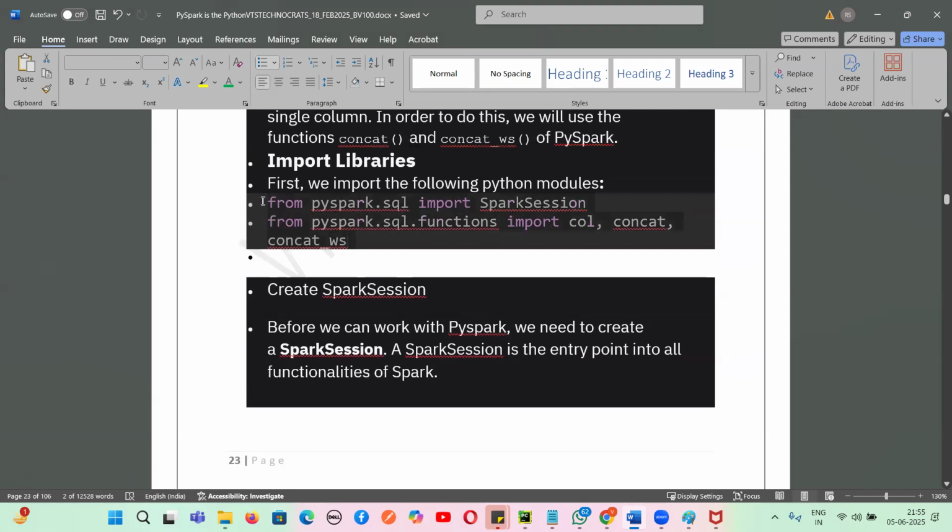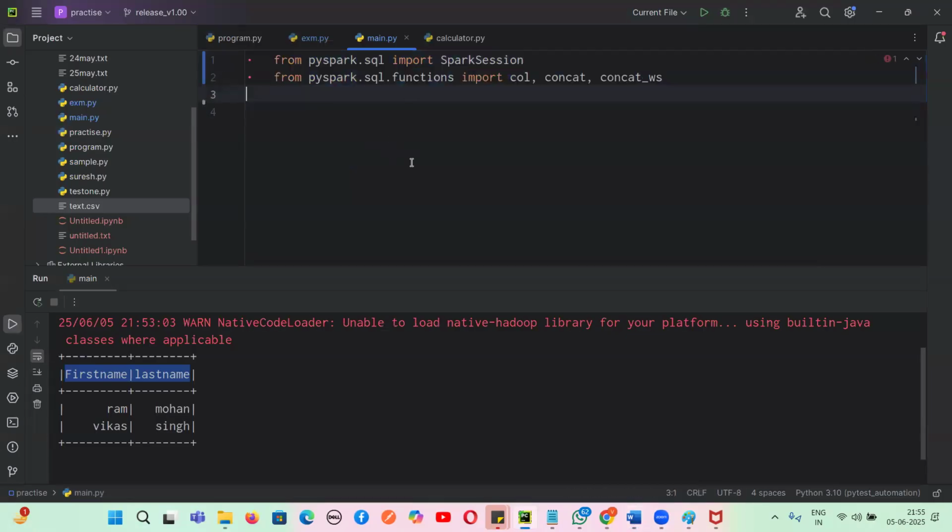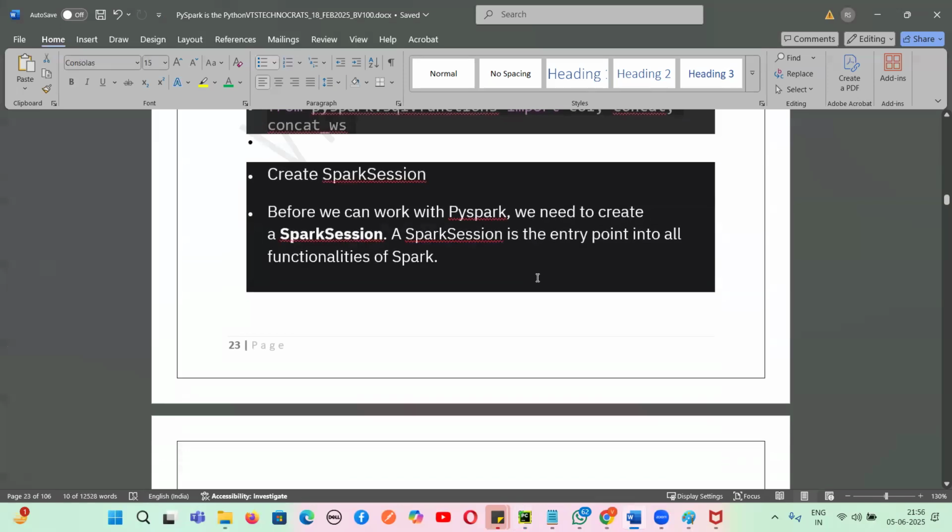First, we will import the libraries. So these are the libraries we are importing. From pyspark.sql import SparkSession, and from pyspark.sql.functions import col, concat, and concat_ws.